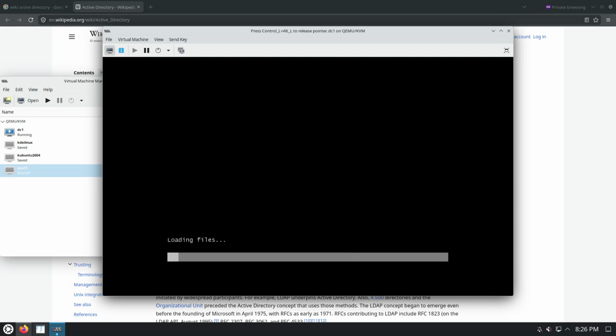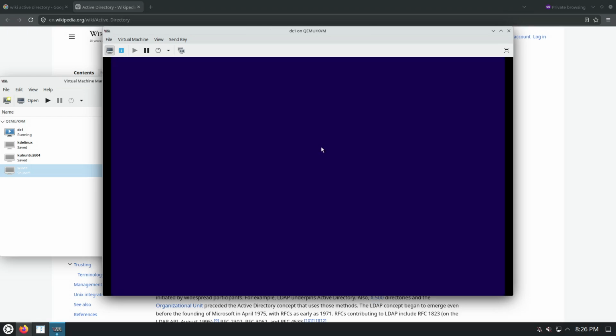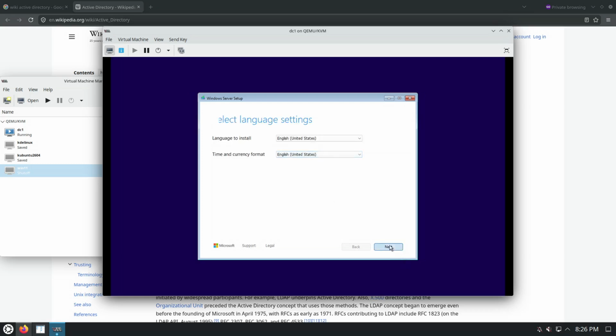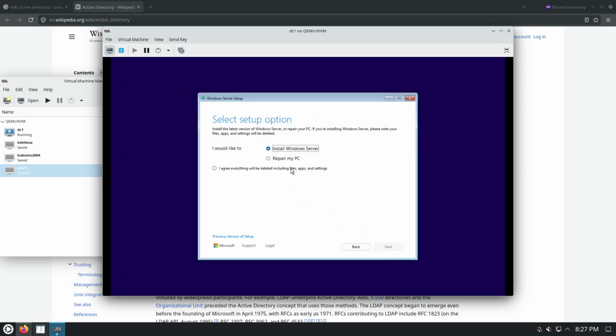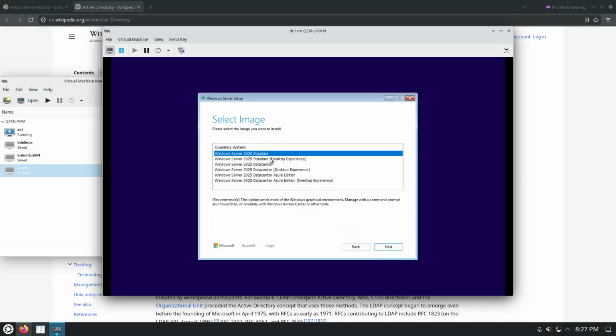The virtual machine image is being created. The virtual machine has started. It boots from the CD-ROM in live CD mode. The Windows installer is going to start. English US, US keyboard, install, I agree. I don't have a product key for Windows Server. And the selection is going to be the simplest one, which is Windows Server 2025 standard, but with the full desktop experience.